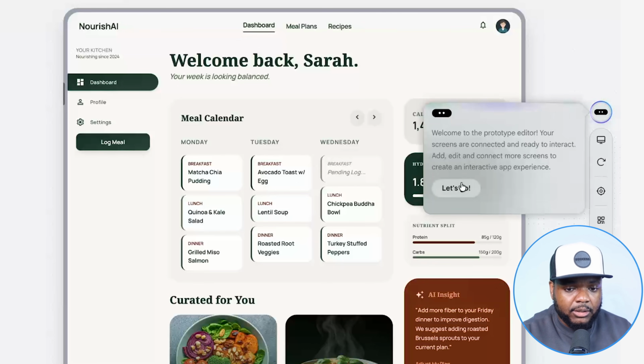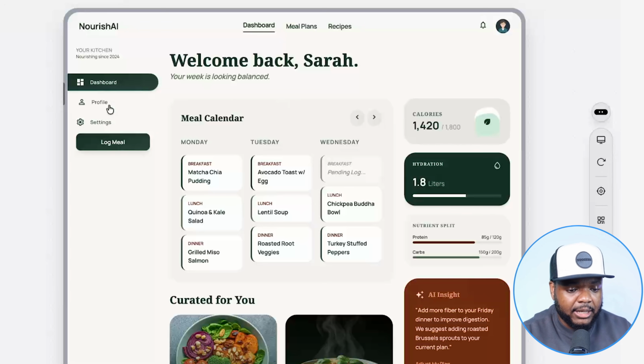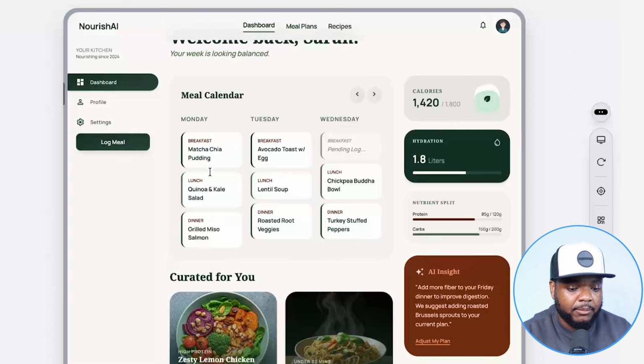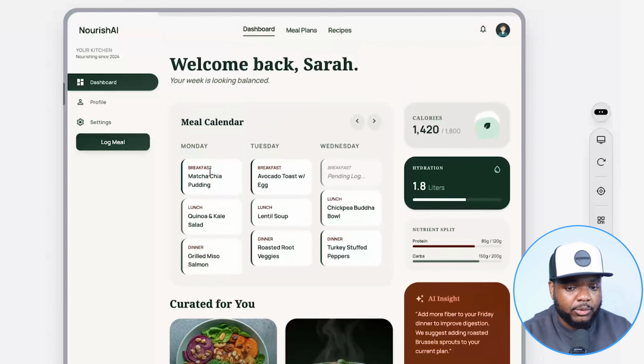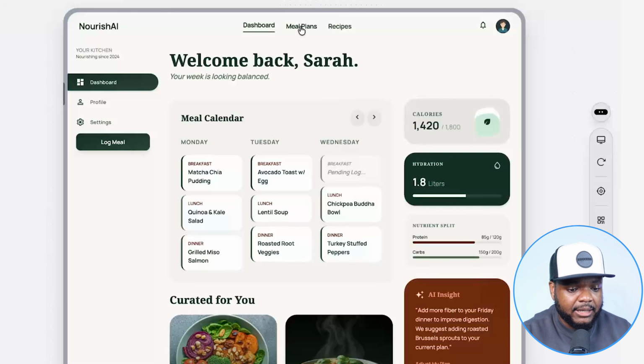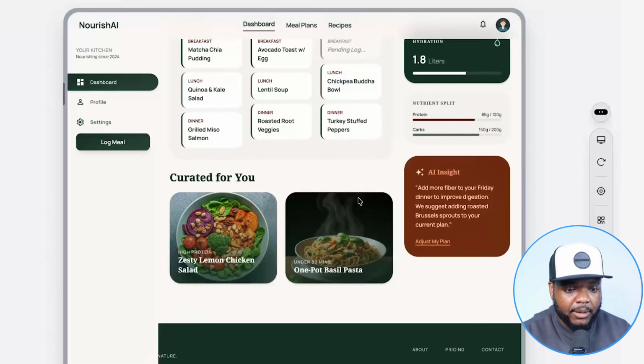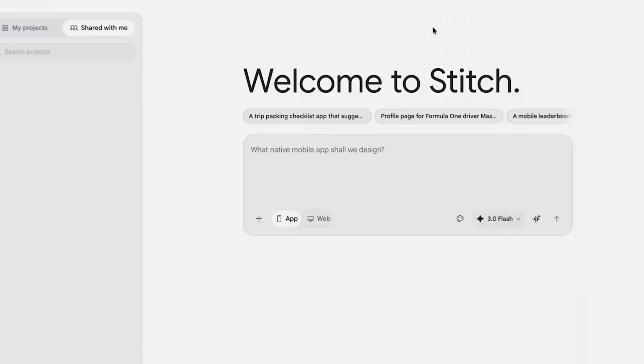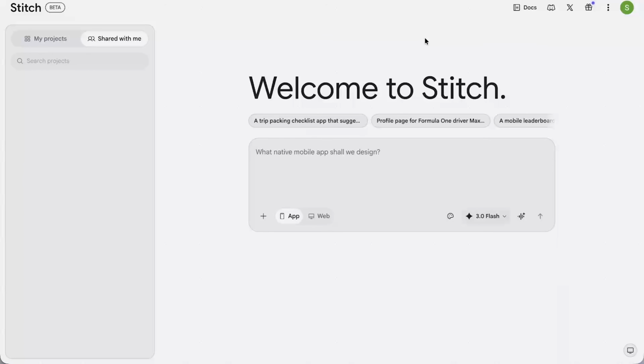Okay, there we go. So with this, I'm now going to be able to click into any of these different things. I'm going to be able to scroll through. I'm going to be able to just get a general idea as to how it works. And if I want to change anything when it comes to the functionality of it, I'm going to be able to easily do it. But for the most part, I would say that those are the key things that you need to know about Google Stitch.